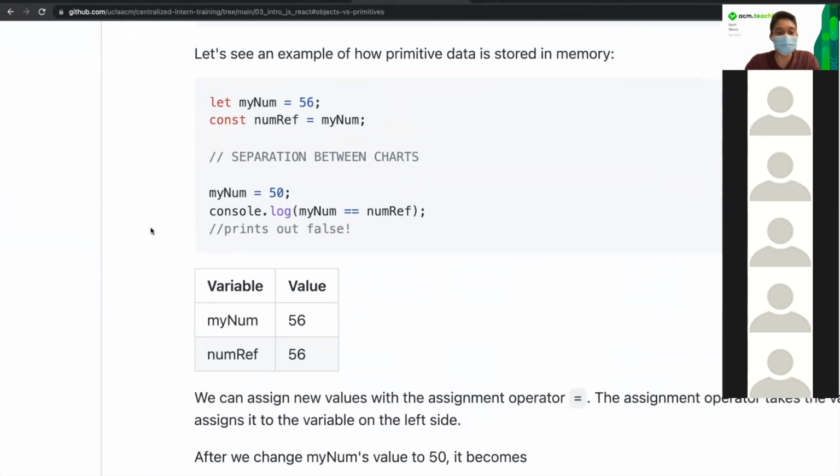Like with this chart here, with a similar example, where when you made numRef equal to myNum, if myNum had the value of 42 in our example here, what numRef does is that it takes the value associated with it and puts it inside of numRef. So when we change the value of myNum in the future, numRef doesn't change as well.